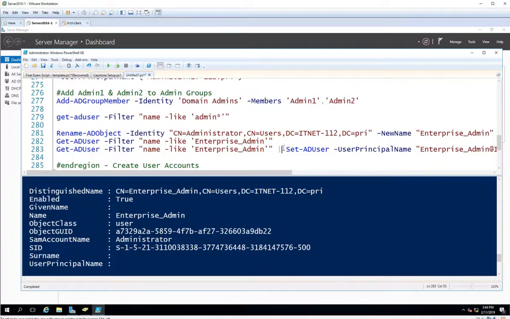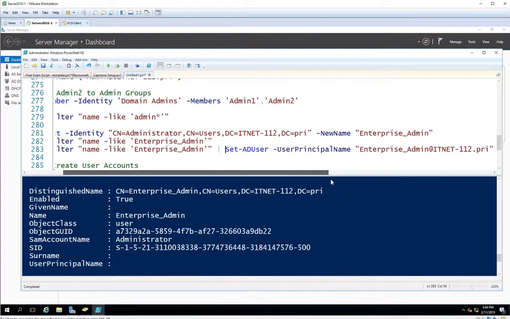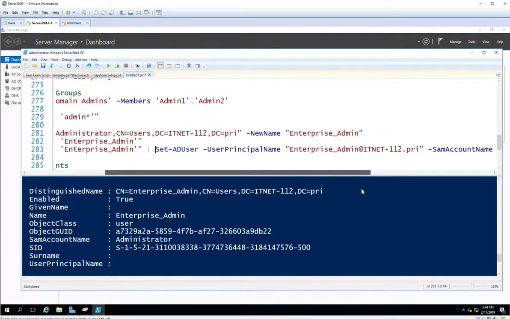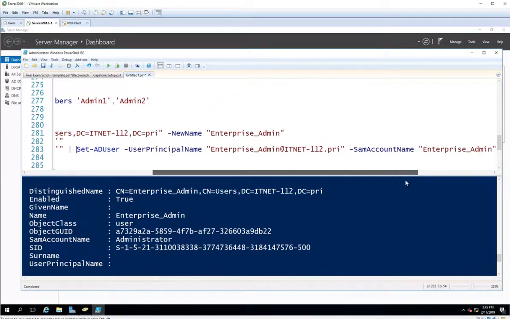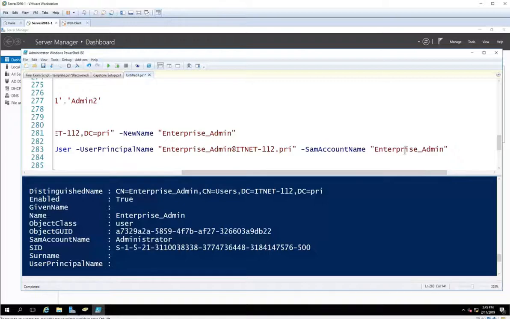I'm on my laptop right now, so for me it's shift and the key above my enter key. But anyways, it's a vertical pipe. I'm going to take that object and send it to the Set-ADUser cmdlet. This cmdlet is going to operate on whatever we're piping into it. We are going to specify two parameters, the UserPrincipalName parameter, so basically a UPN. So this person can now log on as enterprise_admin at itnet112.pri. Fantastic. And we're going to update the SAM account name to enterprise admin. So let's run this line.